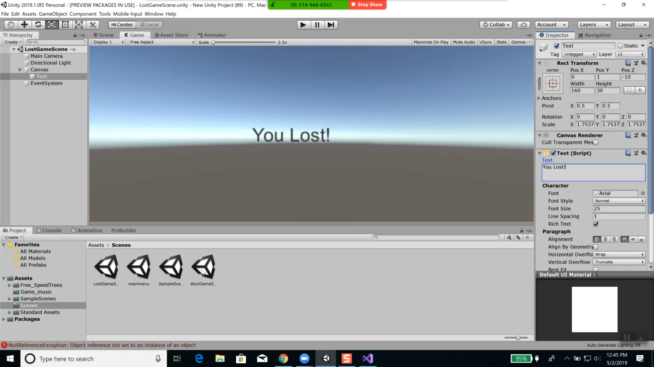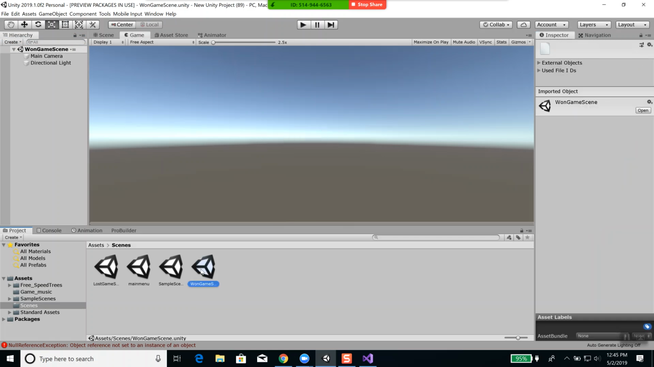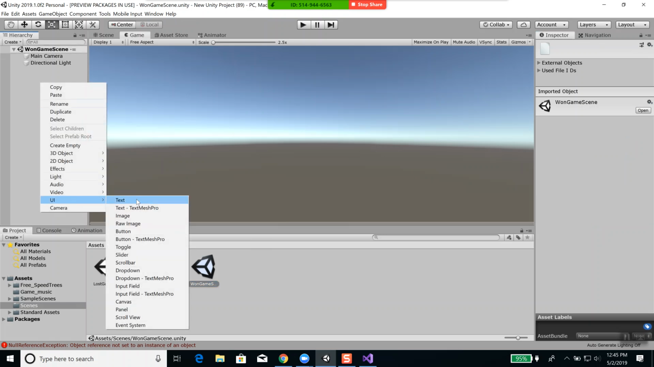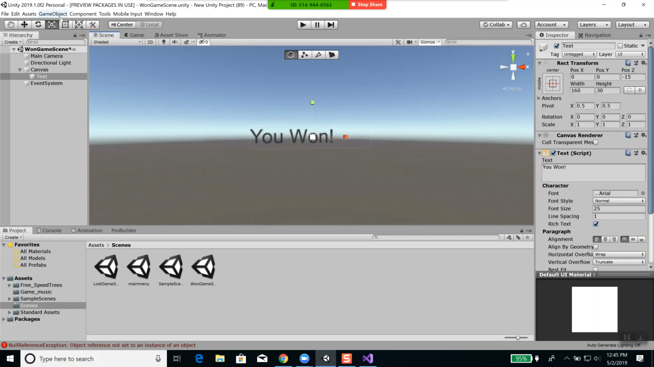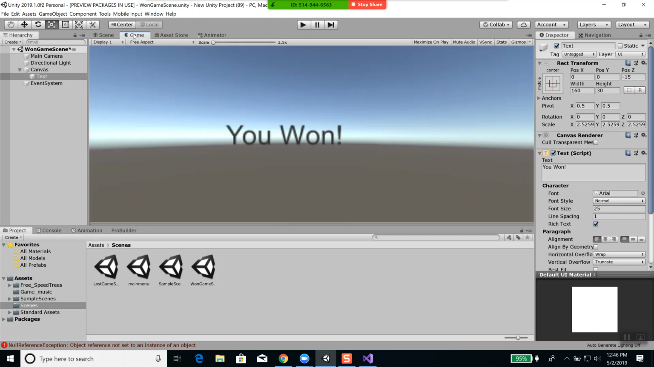Let me go to the UI and drop on a user interface, drop on a text. UI, 25, 0, 0, -15, 25. Go to my scene here, make it bigger. Okay, that should be good.